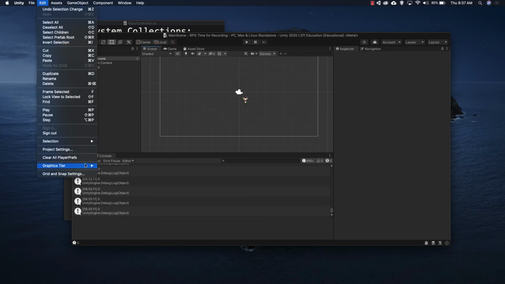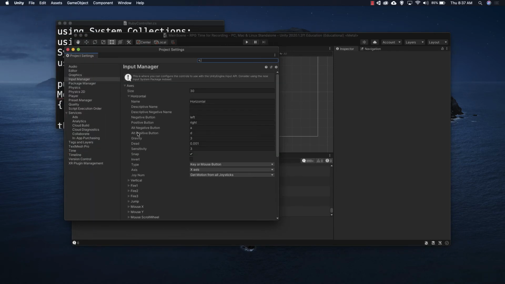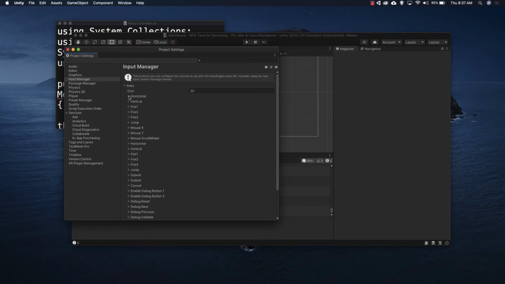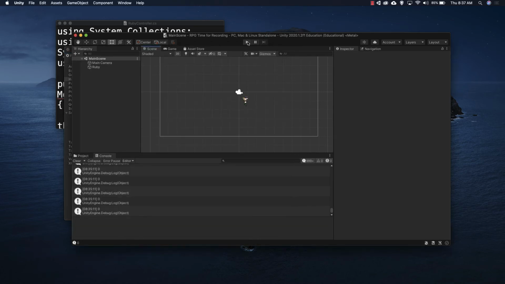So if we go to Edit, and we go to Project Settings, we look here not at horizontal but vertical, we see the same sort of situation. The down and up will return either a 1 or a -1 value, and then that will play into the math. So let's test our script real quick, make sure everything's good to go.